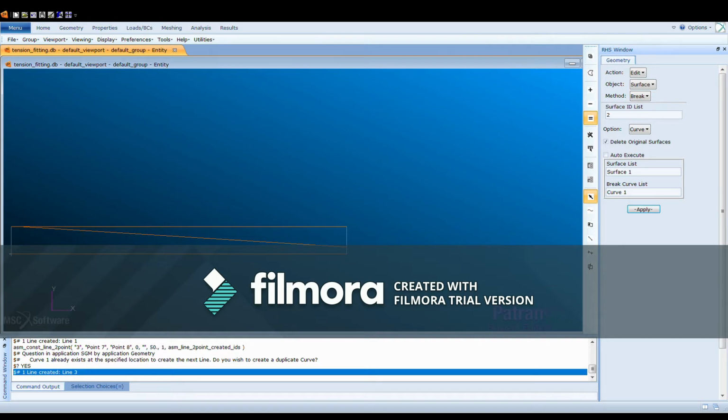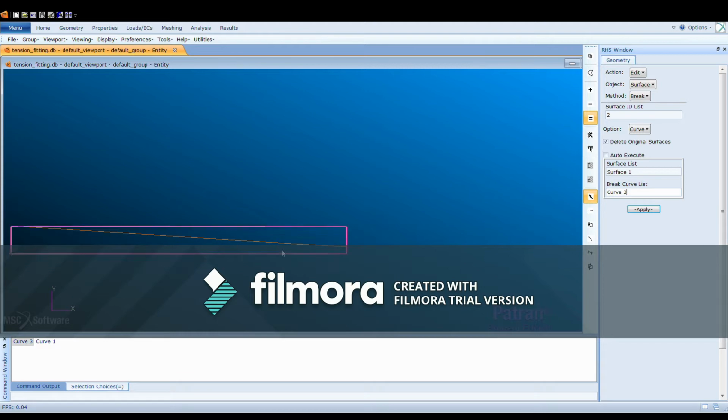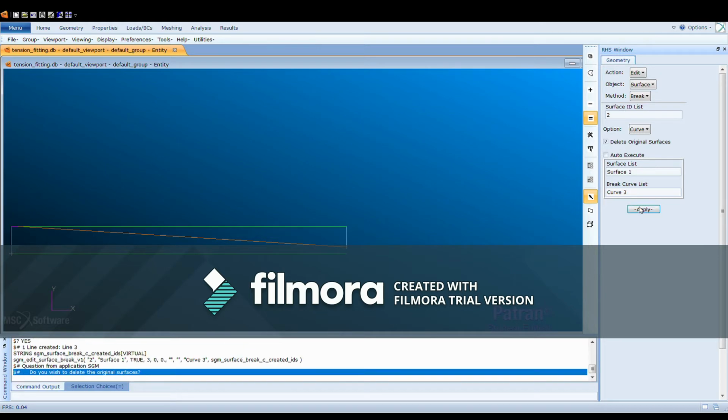Now we're going to break the surface and delete the upper portion of the original surface. We're going to turn auto executed off and we're going to select the rectangular surface for the surface list and the slope curve for the break curve list. We're going to apply it and we're going to click the refresh graphics icon.